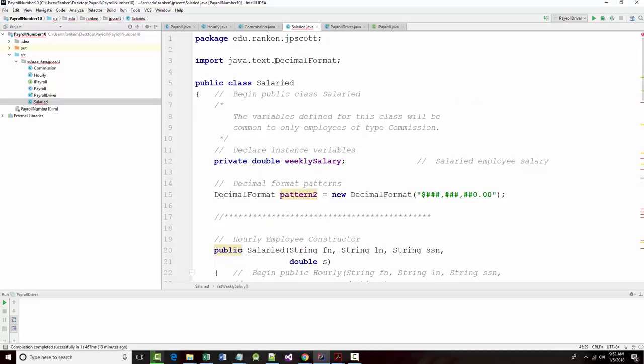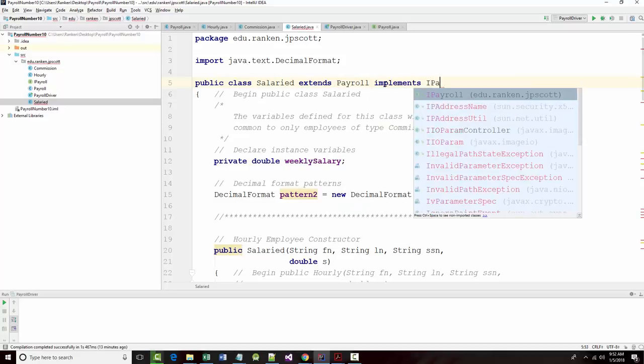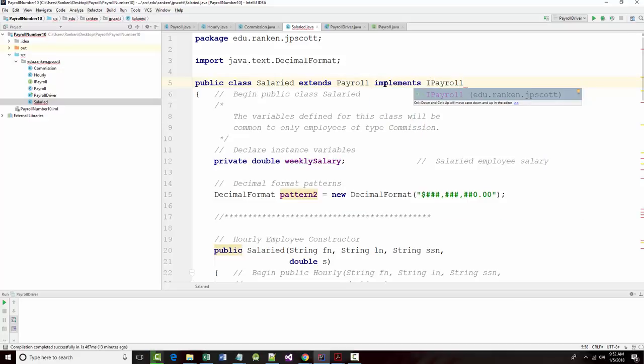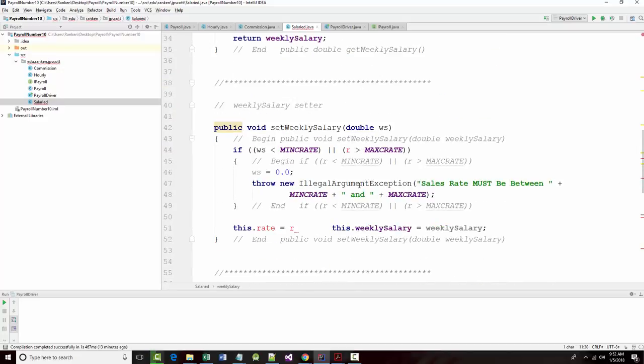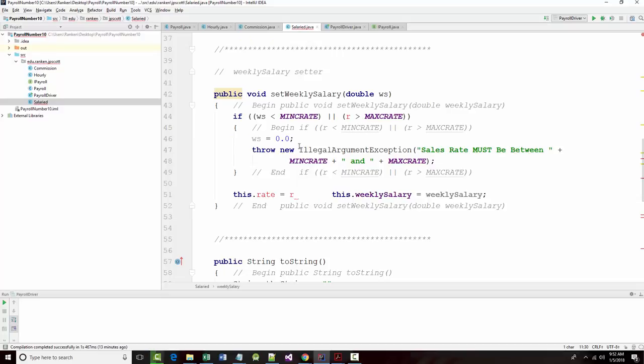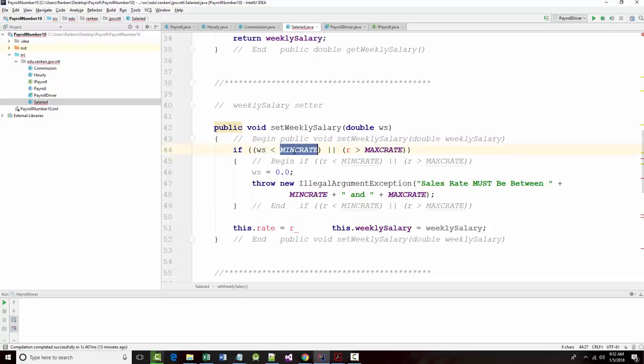Oh, I know what the problem is. Up here, I didn't say extends payroll, implements iPayroll. That should get rid of the error. There are my errors. Okay, now I just have to fix this.